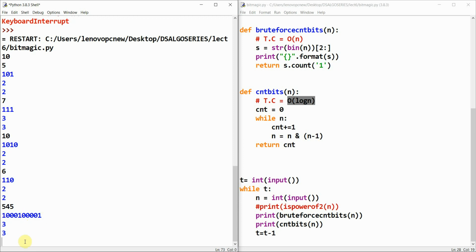Okay, so in this way you can solve this type of problem with this approach.